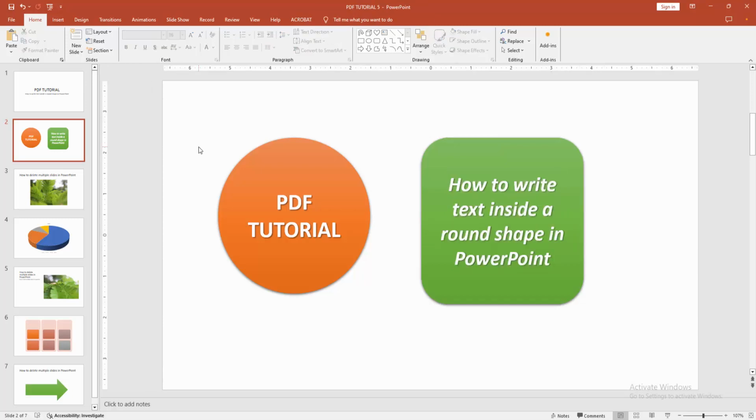Now we can see we added text into the round shape very easily.